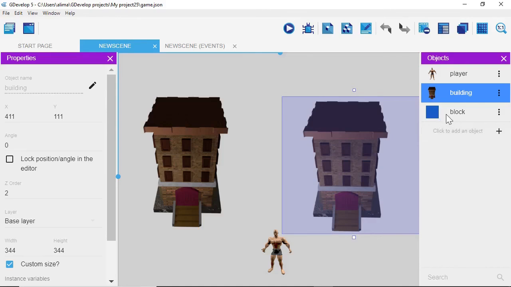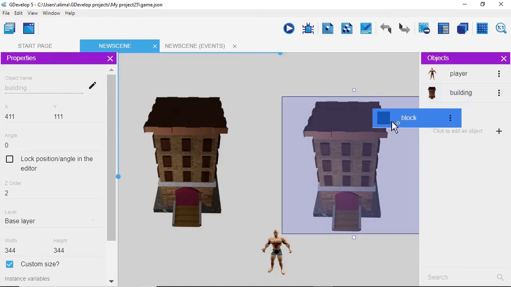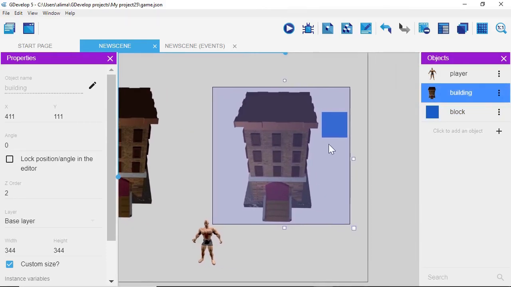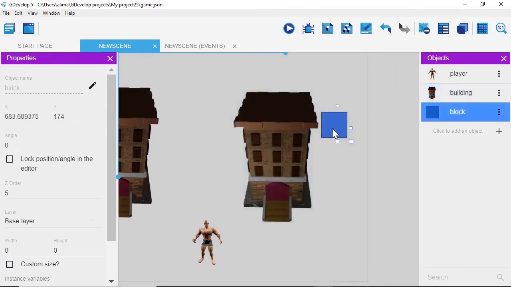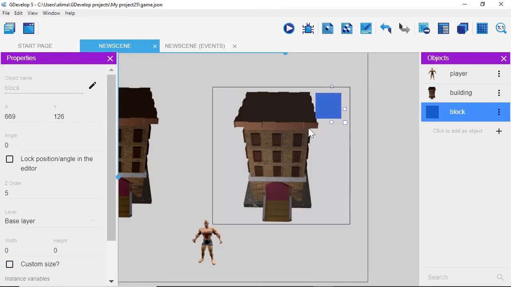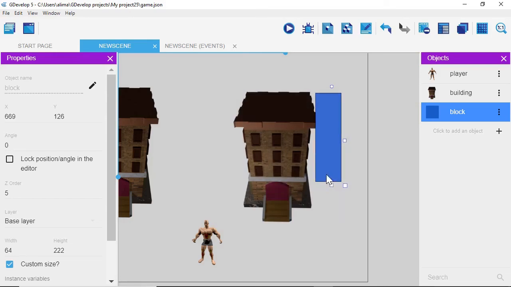Okay, so now with this, I'm going to click on this block. I'm then going to left click and drag this out. I'm going to hold the middle mouse button to pan my view. And what I'm going to do is move this block graphic to almost the top of the building. And I'm going to pull down to about where I want this character to disappear, which is about right here. And we can see that the height of this block is 222.